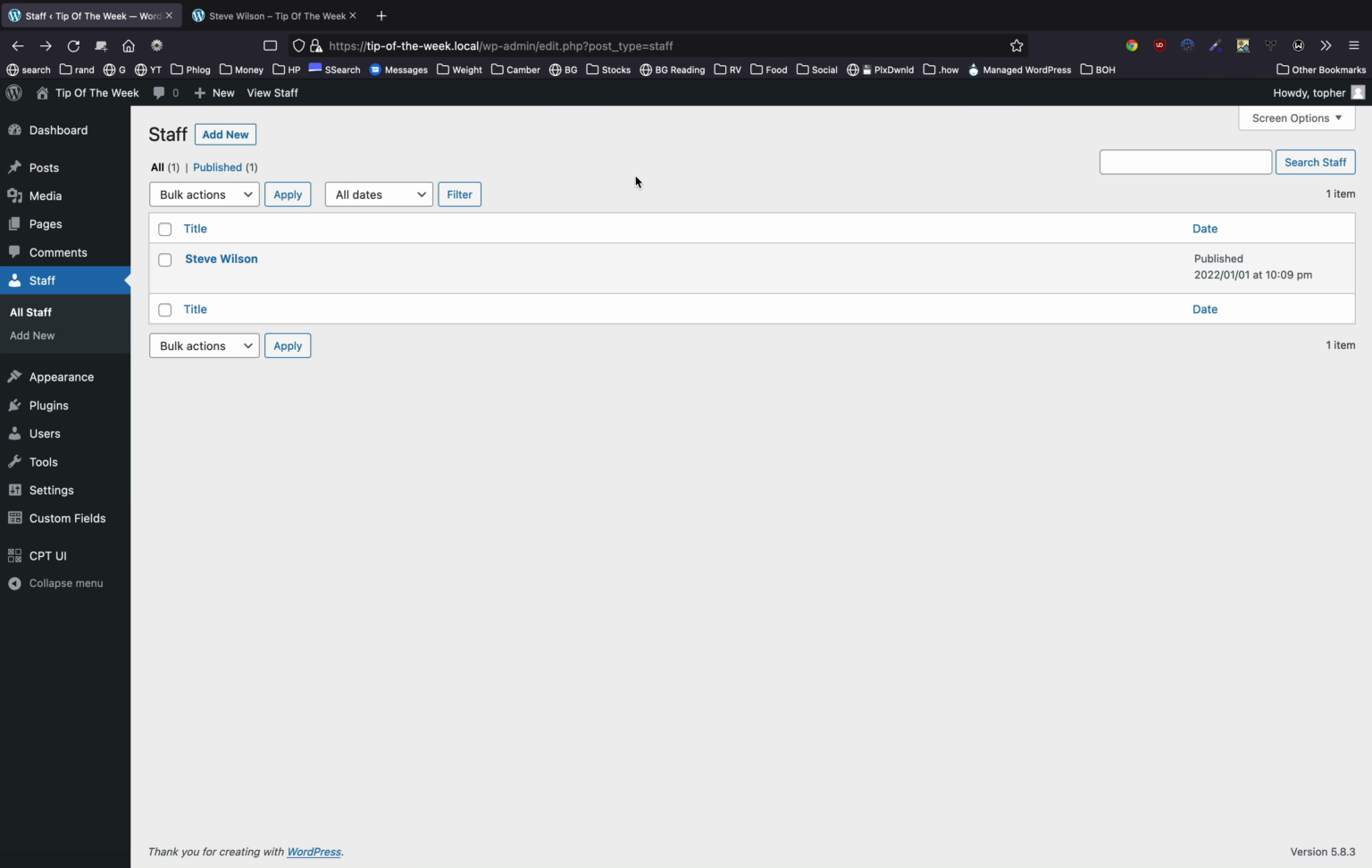Now, a taxonomy is just a way to sort things. WordPress comes with two default taxonomies, categories and tags. So you could sort posts by categories or sort them by tag. But you can add any taxonomy you want to any post type and then sort them that way. And I'll show you how real quick.